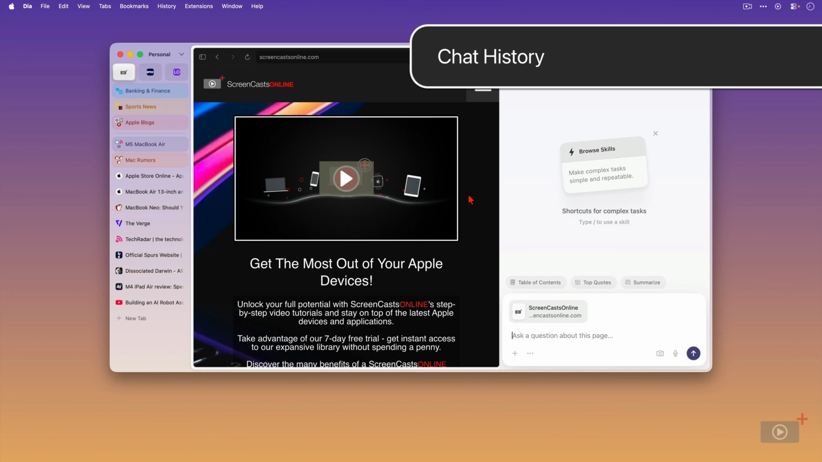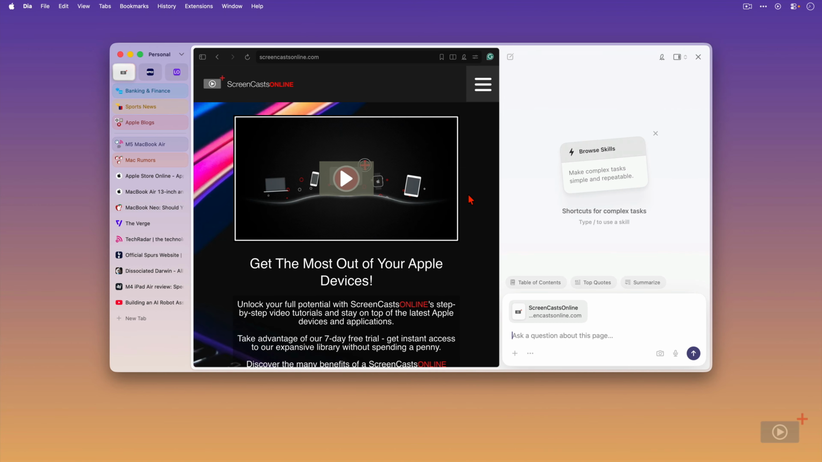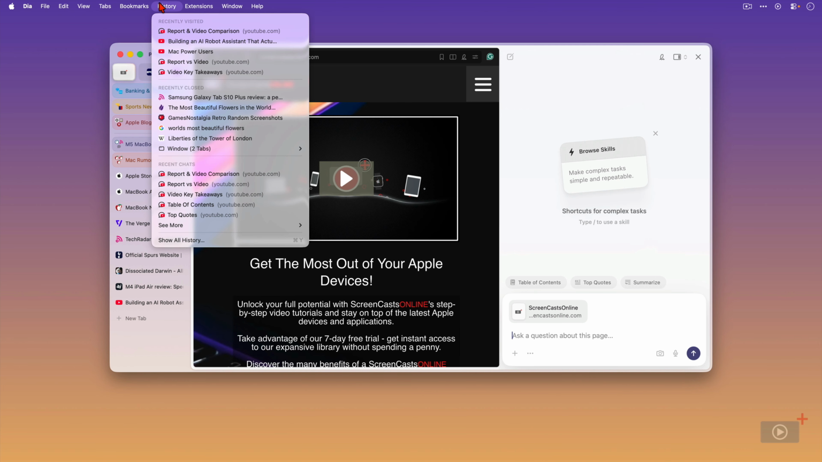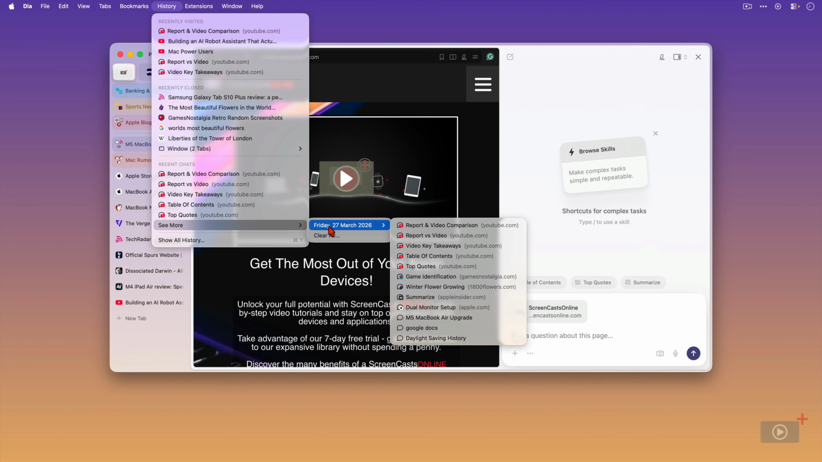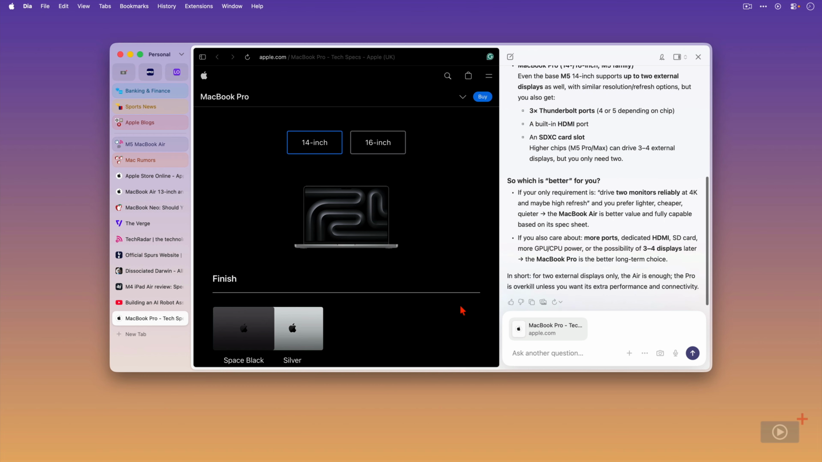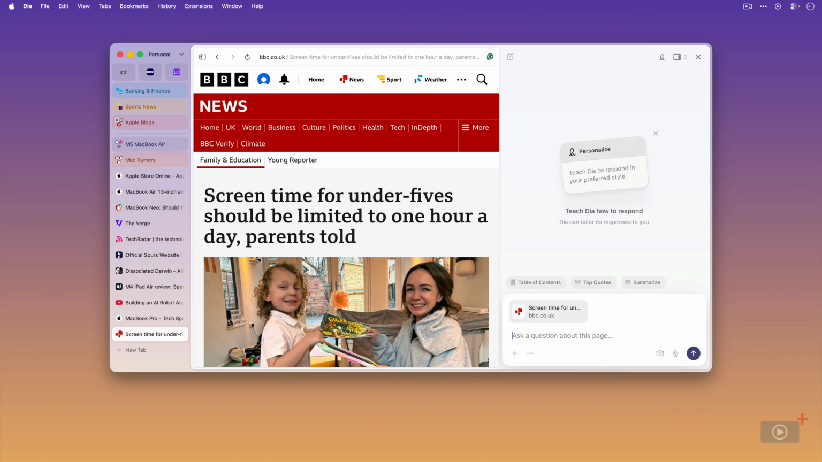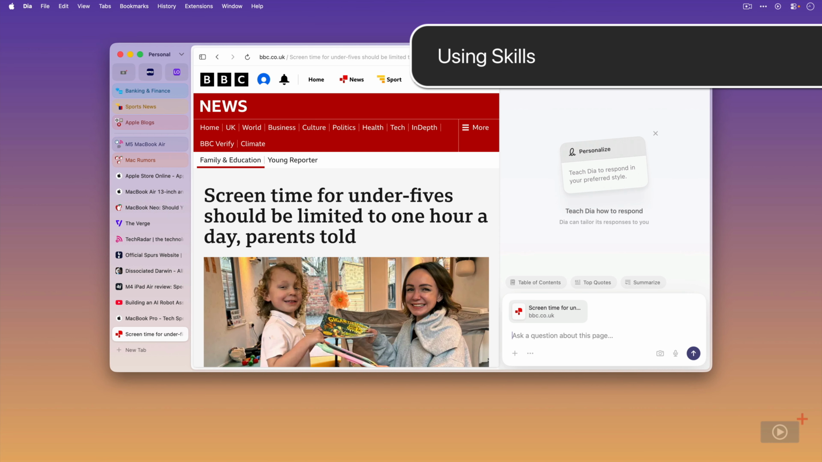Now, when it comes to looking back at previous chats, Dia, of course, keeps a history. And if I come up to history in the menu bar, there's a section towards the bottom called recent chats. And we can see those ones we've carried out in the video here. Then underneath, see more. This is the date I'm recording this, and we've got all of the others there. So if you want to get back to your chat history, this is a quick and easy way to do it. Okay, let's move on to looking at skills in more detail.